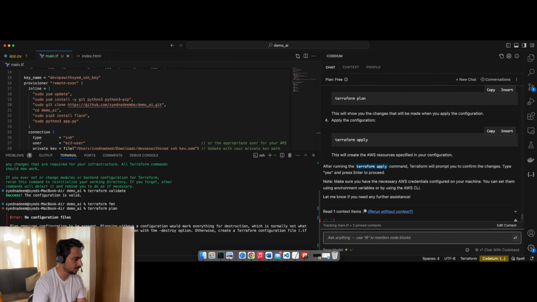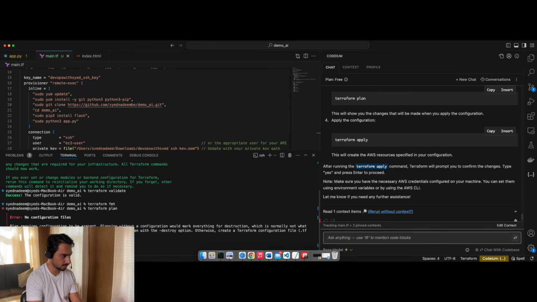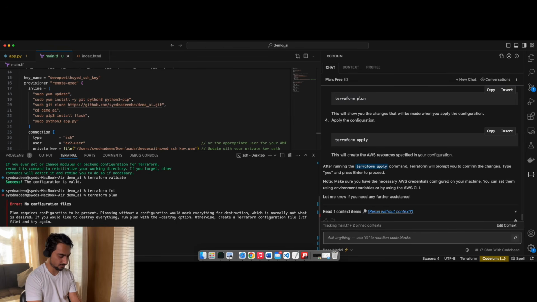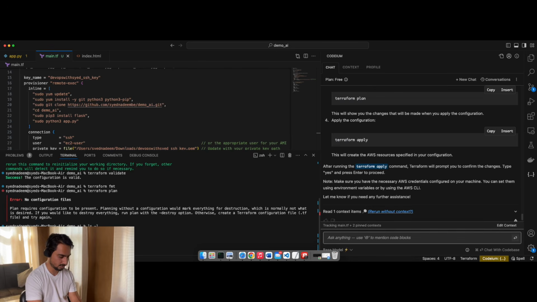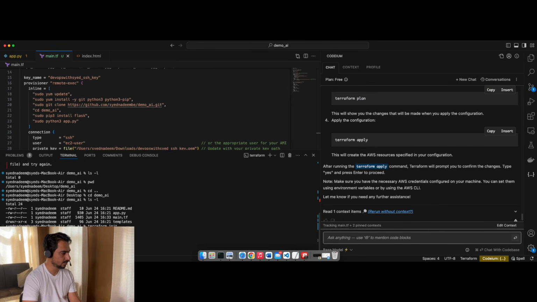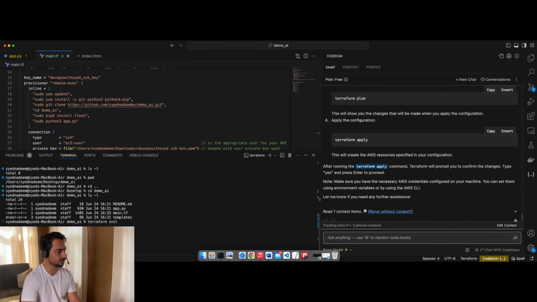ls -l. Where am I again? Present working directory, cd dot dot. No, I was in the correct folder. Was I not? Yes. Let's do it again. Initialize. Now it's doing it again. Okay, perfect, no problem.